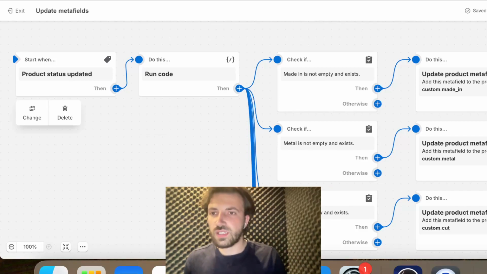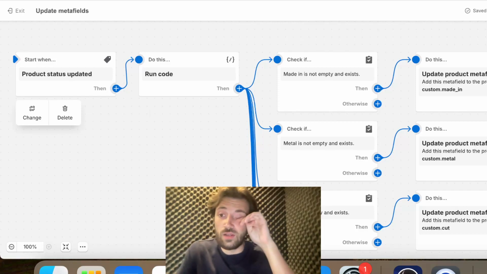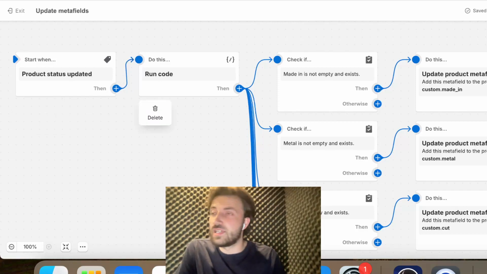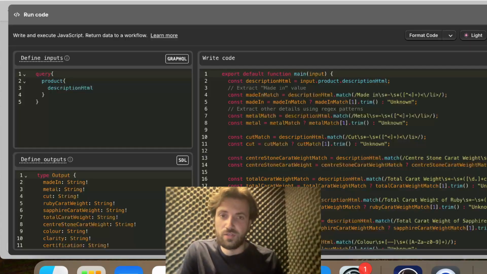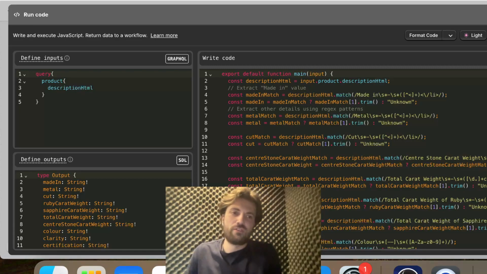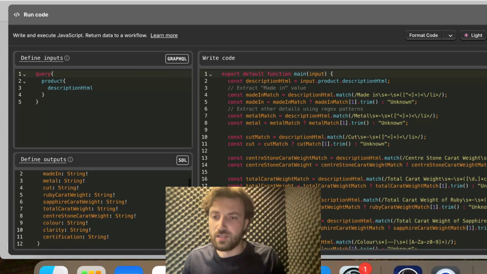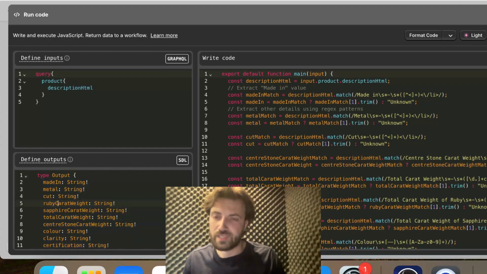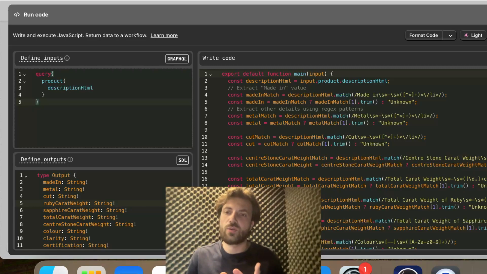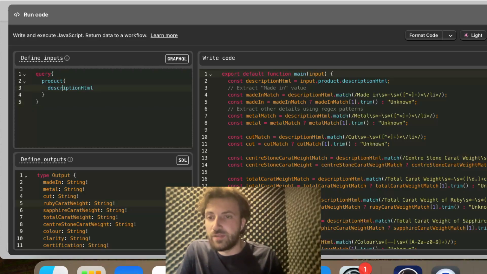Anyways, we're going to start with product status has been updated. Once that product status has been updated, we're going to run this code. So let me run through this with you quickly. It uses GraphQL and JavaScript to output this data here. First of all, we can query that product that's been updated, the status that's been updated for that product, and we're going to query the description HTML.